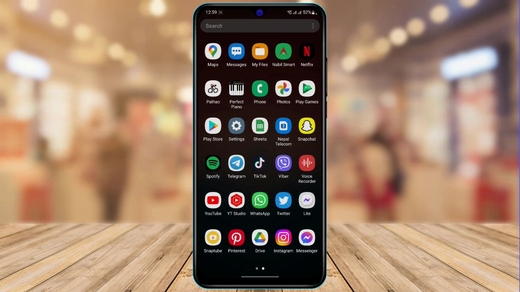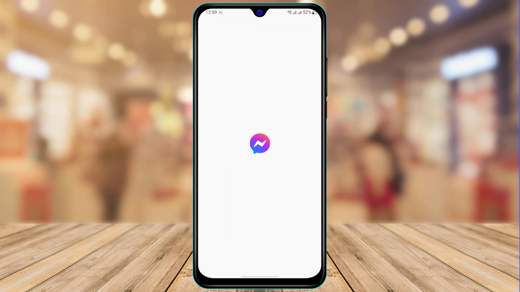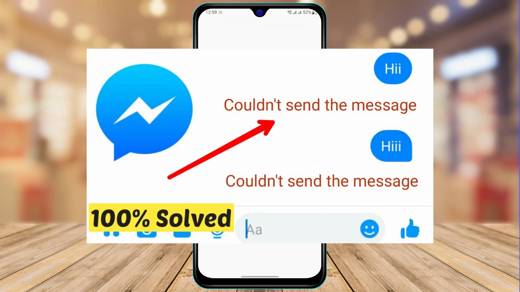Now let's say you open your Messenger app right over here, and whenever you try to send a message to somebody else, it shows you that message could not be sent, tap for details. So you are getting a similar error like in this screenshot.